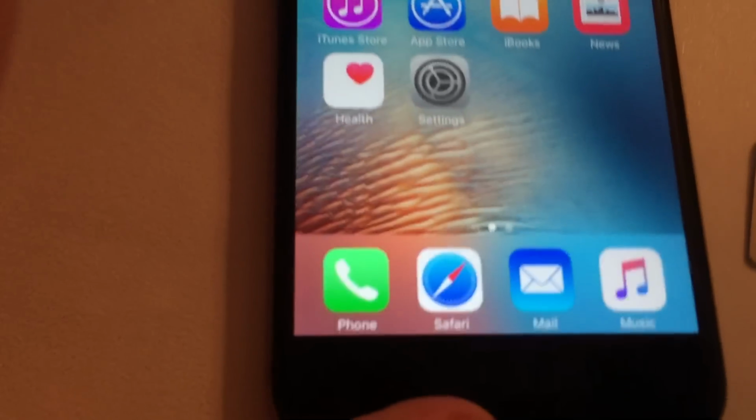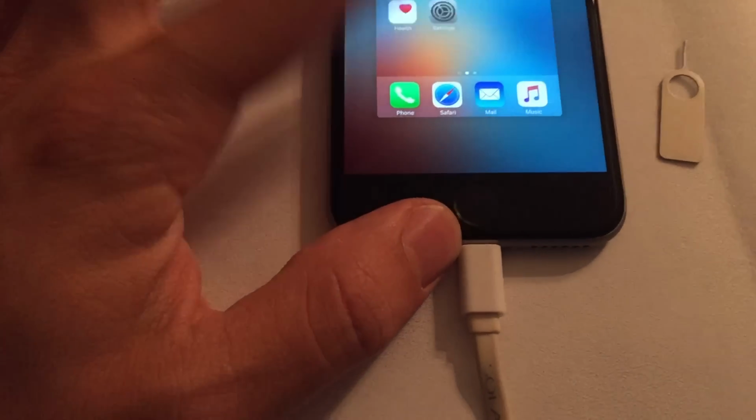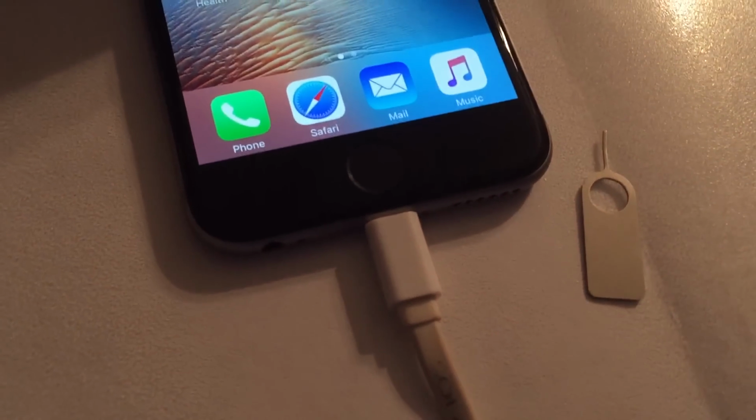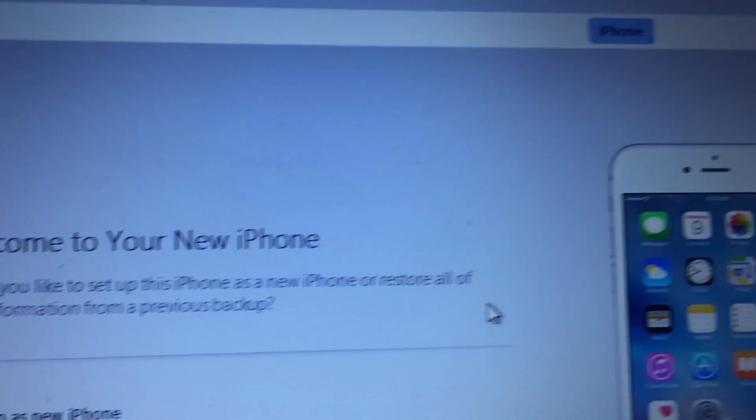So I am glad you guys saw this tutorial, and I hope it really helped you to remove the activation lock from your device using an Apple Watch. So thank you guys for watching this video. See, welcome to your new iPhone. It's ready to go. Completely free. Do not pay anyone to do this for you. This is the real bypass for the activation lock.